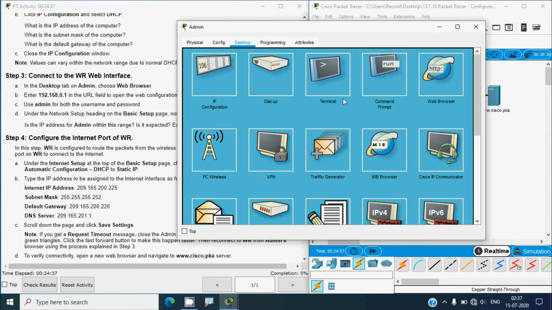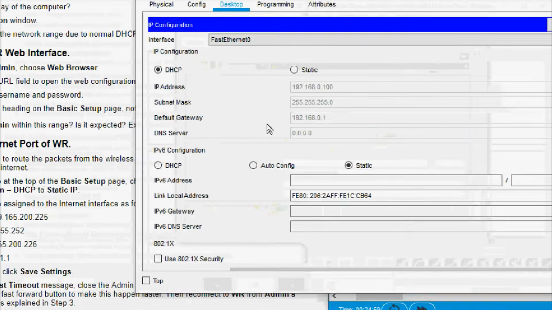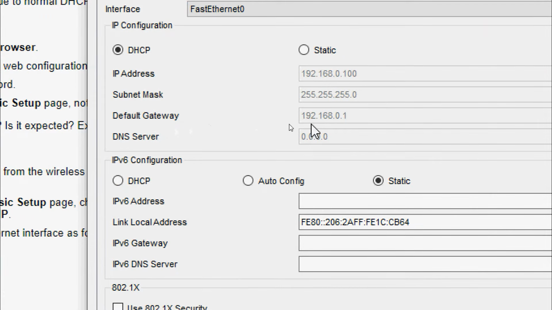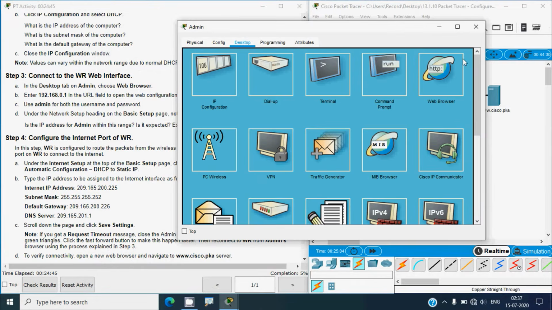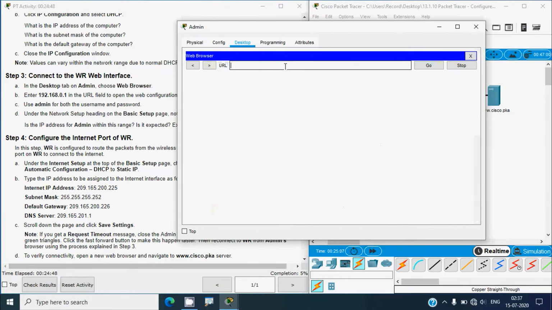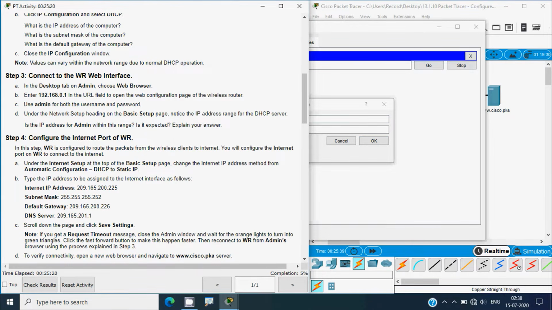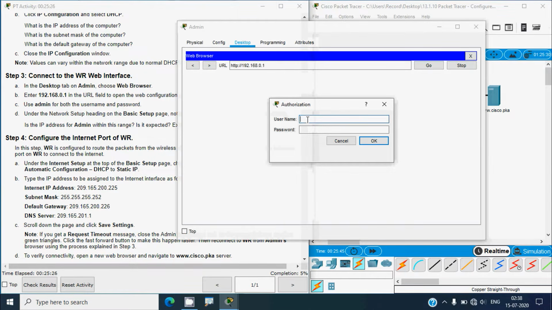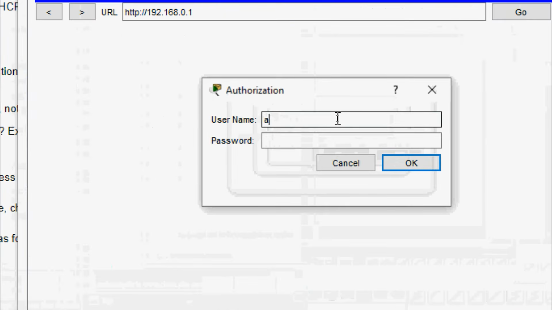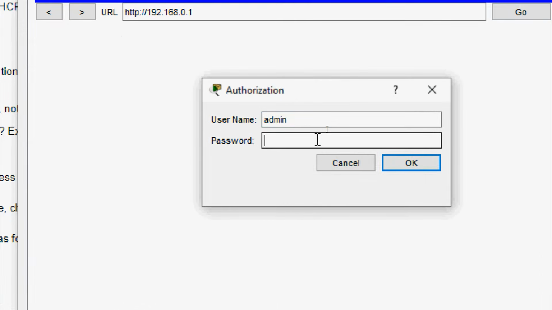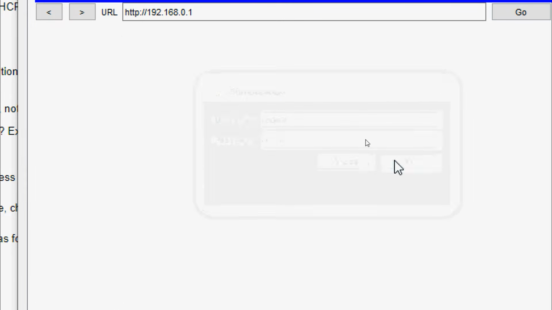I will show you. If you go to IP configuration, here you can see it shows the default gateway 192.168.0.1, right? So you can give that address in the URL, 192.168.0.1. Then we can press go, and here we can see it's prompted for the username and password, and here I use admin for both. So we give the username as admin, password also as admin, then OK.